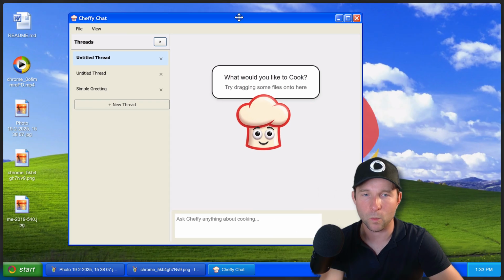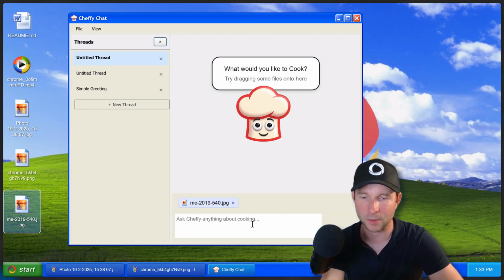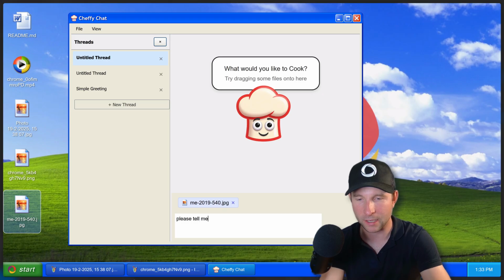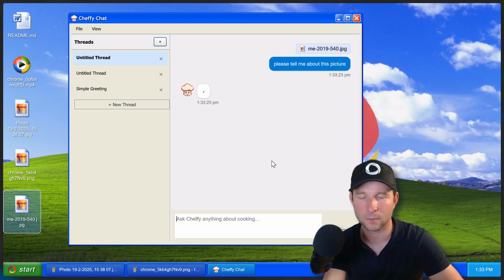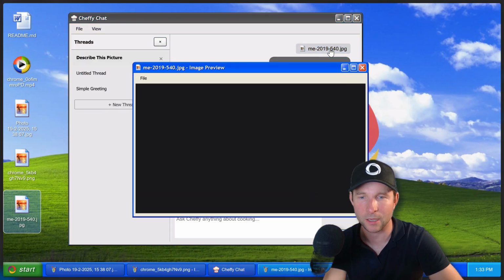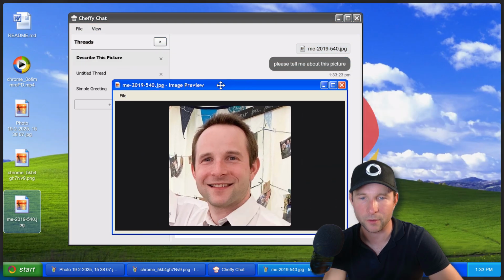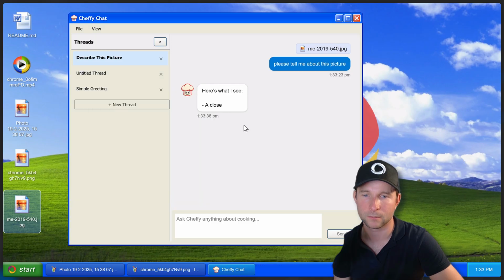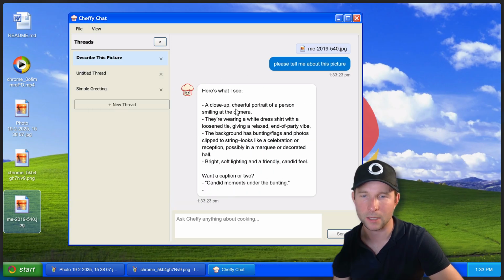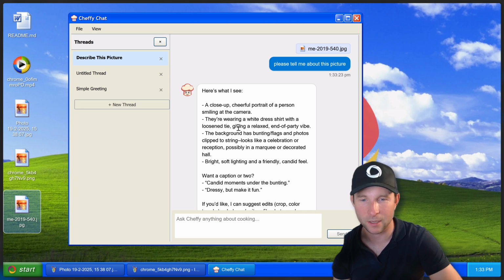One extra thing you can do is drag on an attachment. So I can say, please tell me about this picture. I added these little attachment areas up here, and you can click it to view the preview of what it was. Yeah, here's what I see: a close-up cheerful portrait of a person smiling at the camera. That's me. They're wearing a white dress shirt. Anyway, you get the picture, it works.